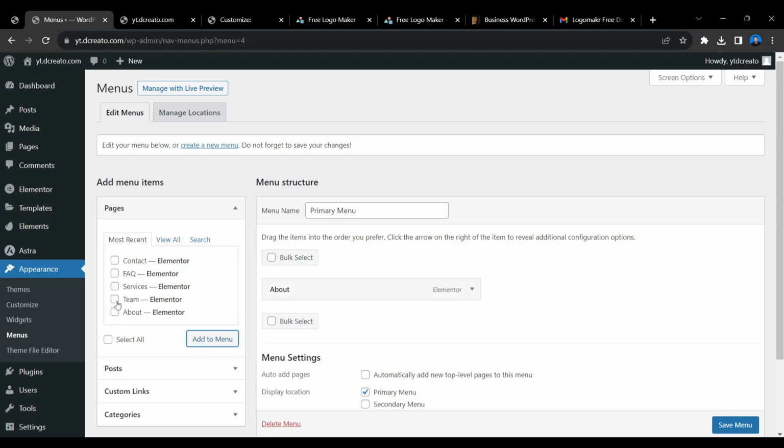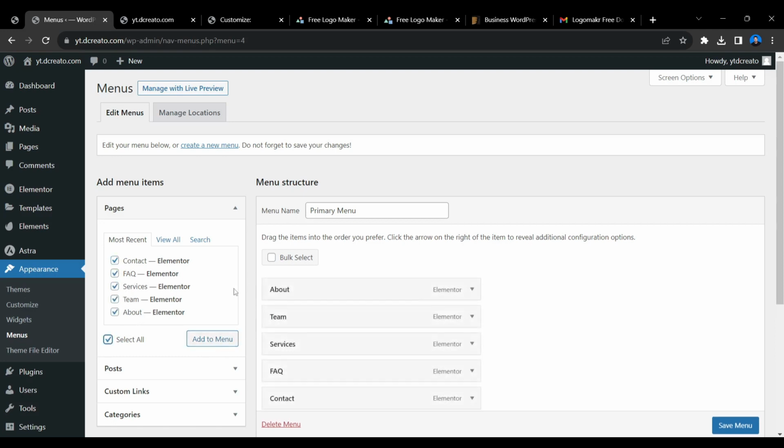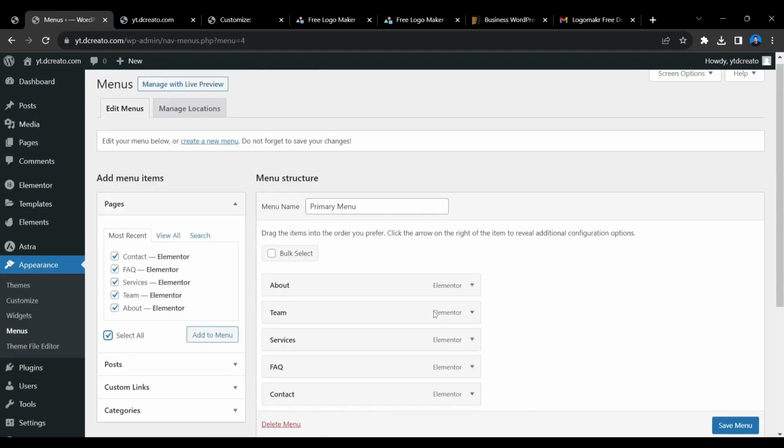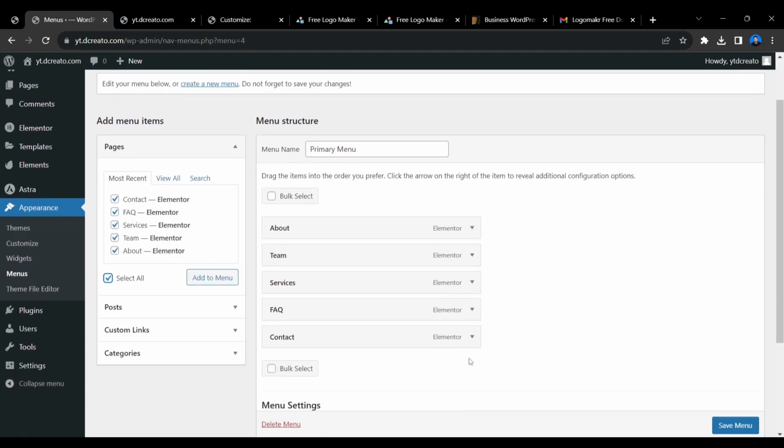Then I want to showcase our team page, and next we have to select services, then FAQ, and then contact. Also you can select all and click on add to menu, and then all these things are automatically added to the menu, but I'll just show you step by step. And here is about, team, home, service, FAQ and contact.